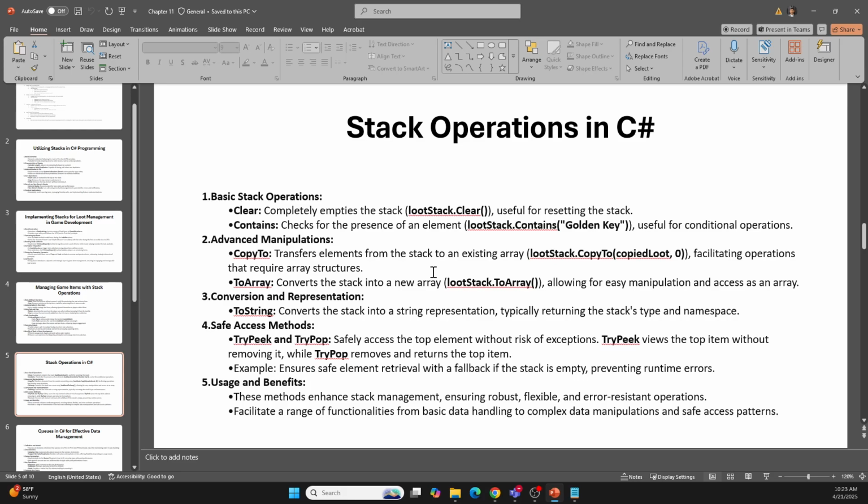Here we have a method called Clear. The purpose of Clear is that it completely empties the stack of all its elements, resetting its count to 0. This is particularly useful when you need to discard all current items and start fresh. An example is lootStack.Clear, which empties the stack.